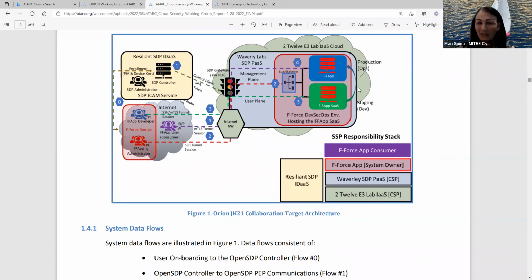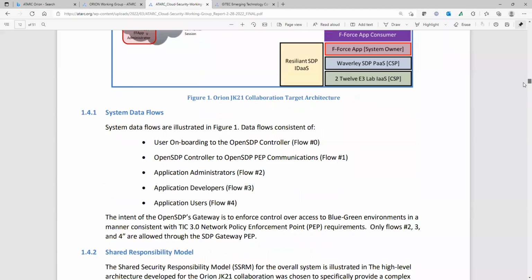I may have to update this diagram, Kirsten. Is that still okay? Yeah, of course. Yeah.